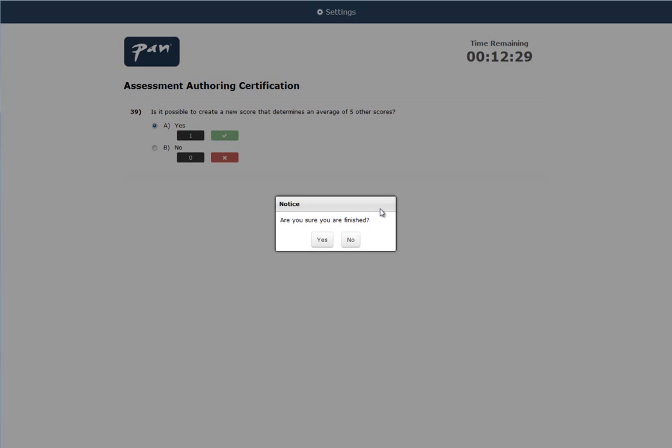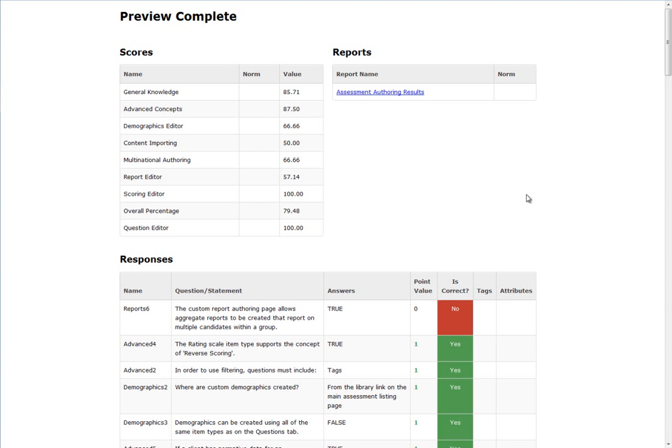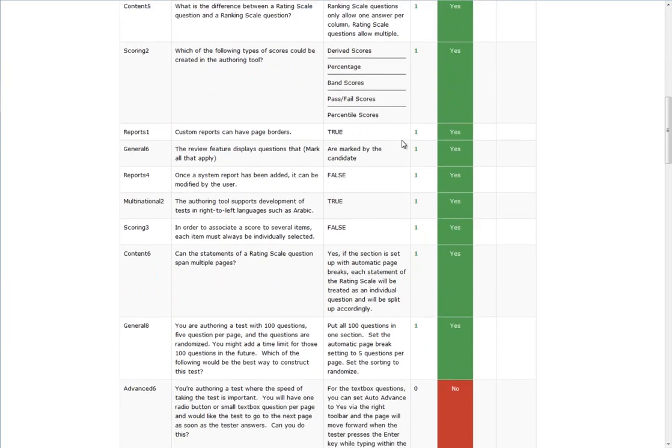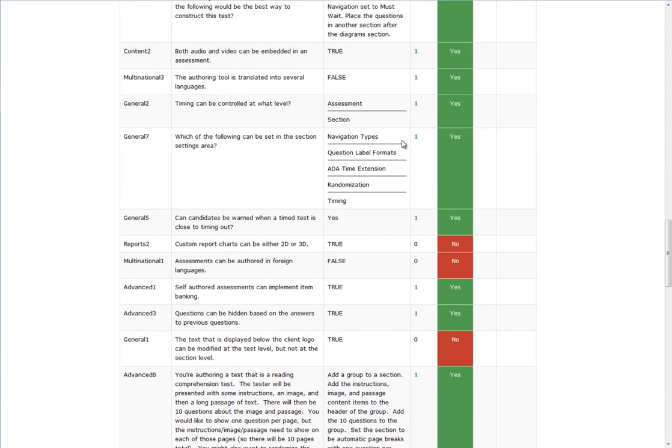At the end of the preview session, a completion page will be displayed. This is also only available while doing a preview from within the authoring tool, and is just another opportunity to make sure the assessment is behaving as you expect. From this page, you can see all of the scores based on the preview, all responses, as well as any reports that you have created.